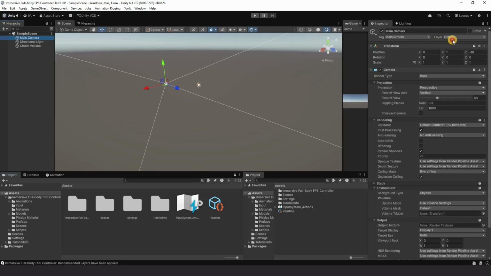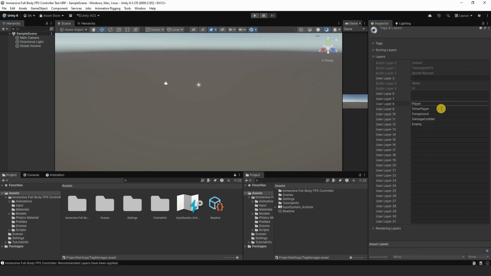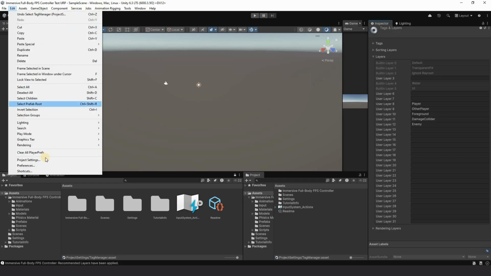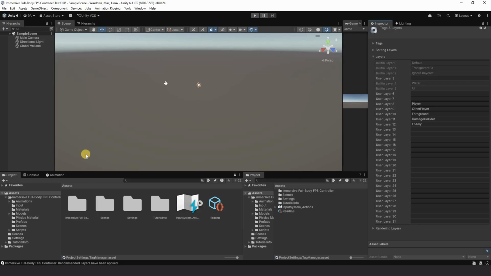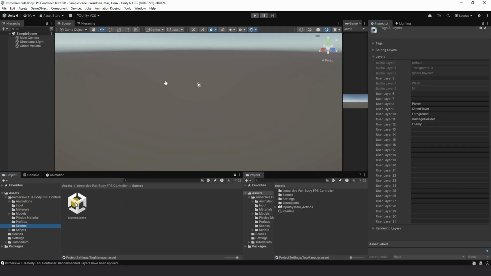Please note that the asset requires the following layers to function correctly: player, other player, foreground, damage collider, enemy. It is recommended to keep these layers in their original position to avoid reconfiguring many objects in the example scene. Next, go to Project Settings, Physics. Here, the automatic setup disables interaction between the damage collider layer and all other layers, except player and enemy, so that only those two can receive damage.